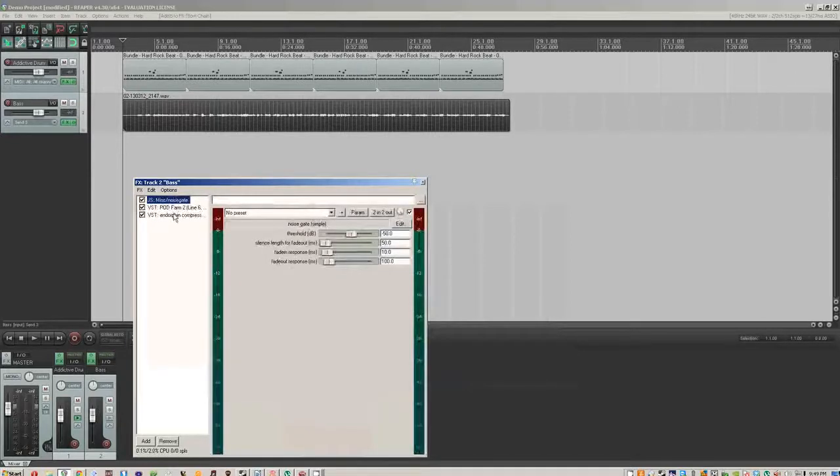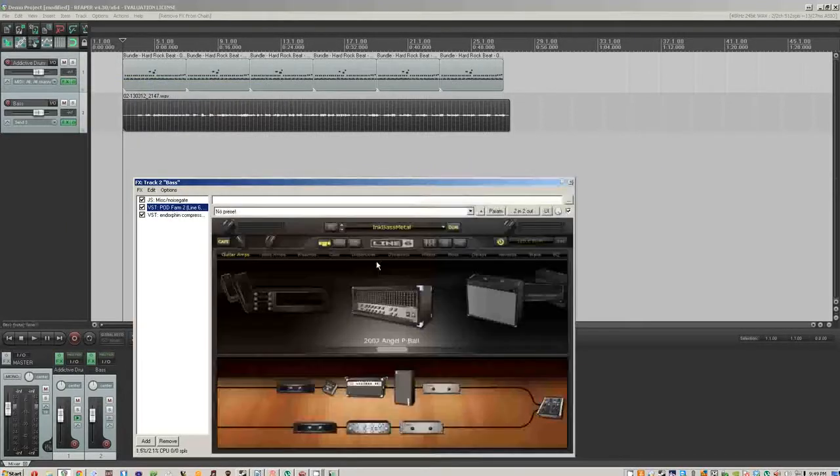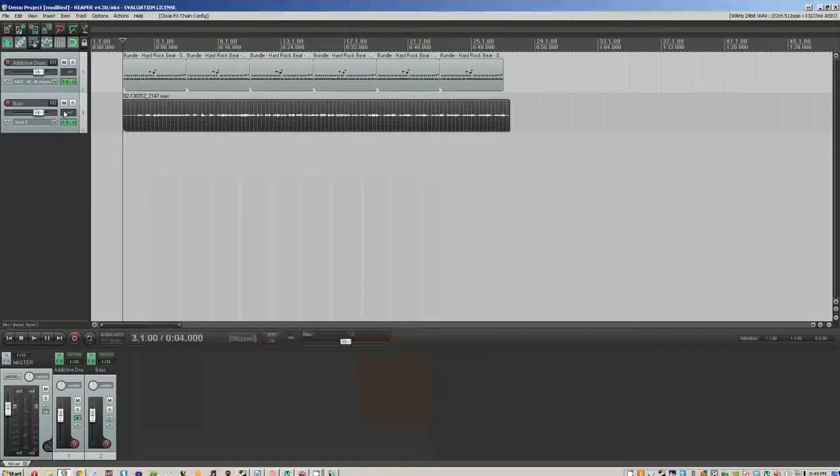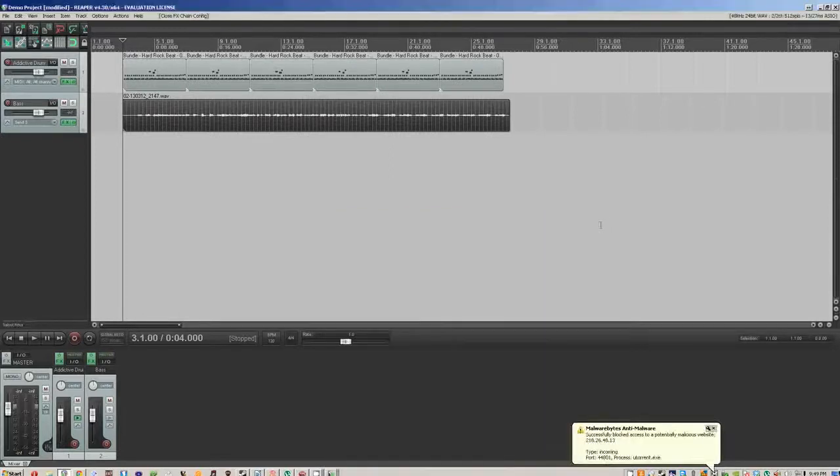And see, I've got my compressor, Endorphin. I've got Pod Farm, which has a custom tone called Ink Base Metal that I made. And those are the effects. I've also got effects for a virtual instrument for a drum machine called Addictive Drums. The preset is Metal Lick. So this is going to be a metal song, and on to the guitar.